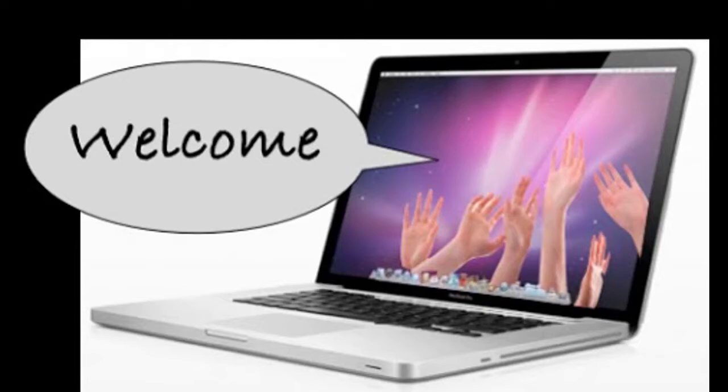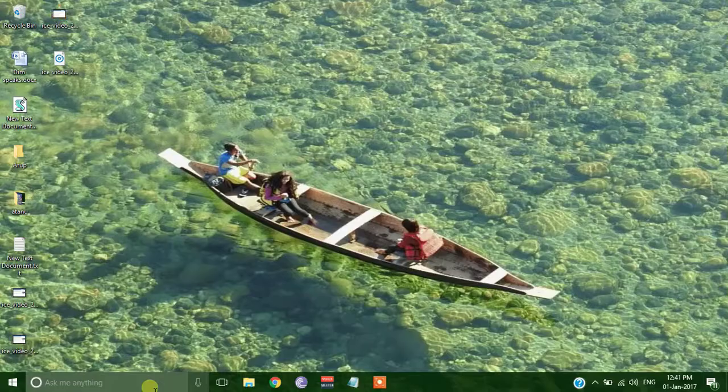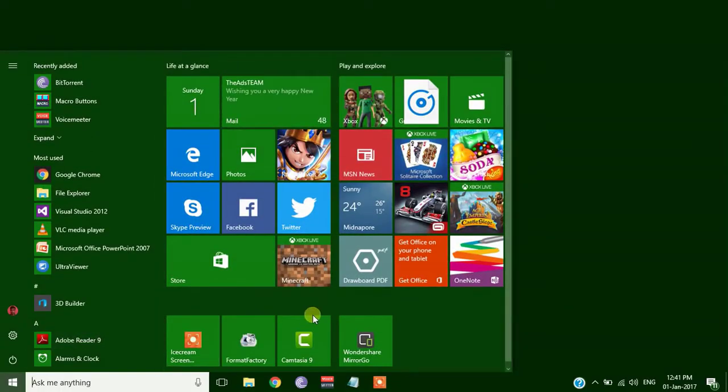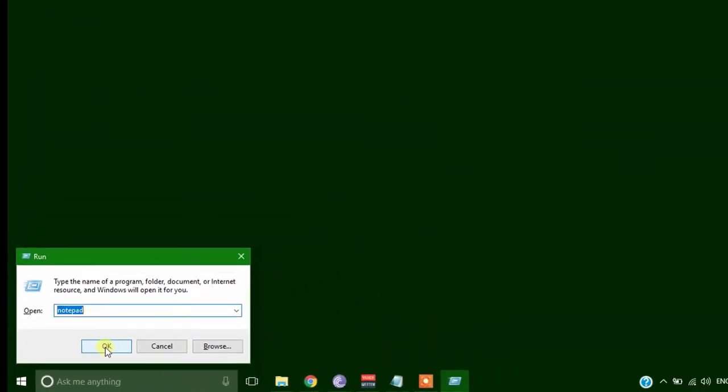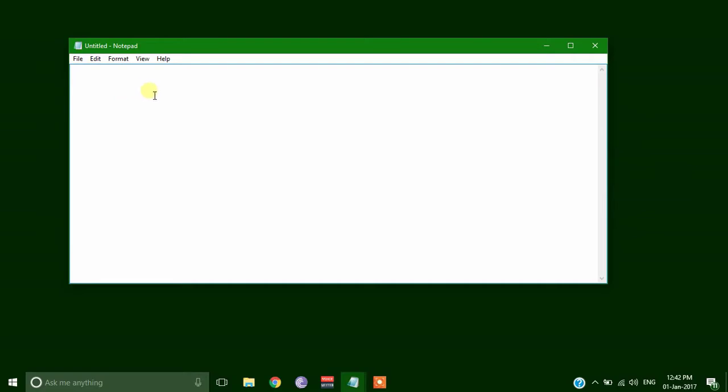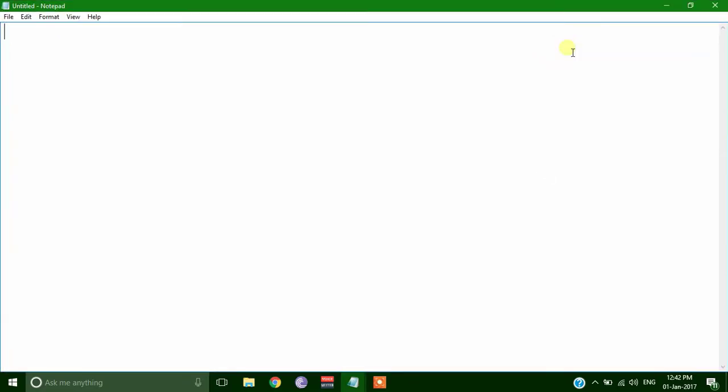For this, you don't have to install any additional software or hardware to make this trick work. The only thing you need on your system is Notepad. Click on the Start menu and press Win+R to open the Run menu and type notepad. Okay, then open Notepad.